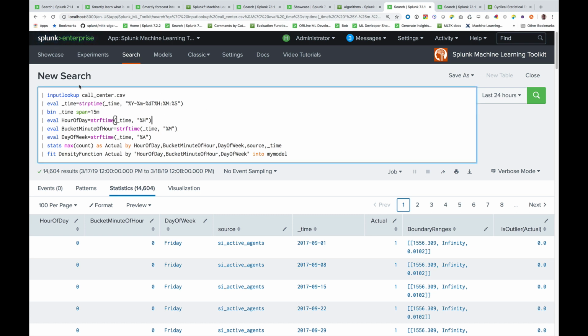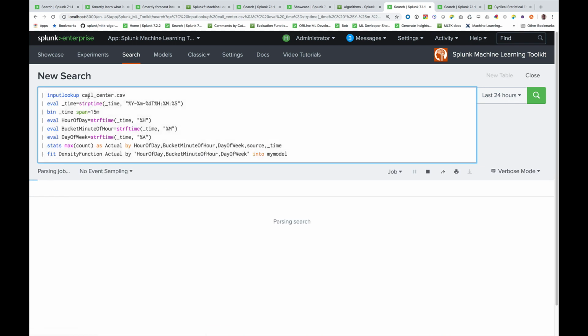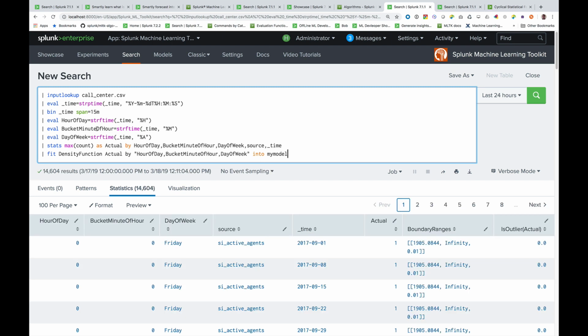I'm going to go straight to a copy in my Machine Learning Toolkit, a search bar in my toolkit where I'm going to paste that search in, and I'm going to run that search. And while that search is running, you can see we've got that call center data with the different lines of business that are coming in. We're extracting a bunch of features, things that we care about, like the hour of day, the day of week, etc. And then we're counting the total number of calls that come in for each one of those things with a by clause there.